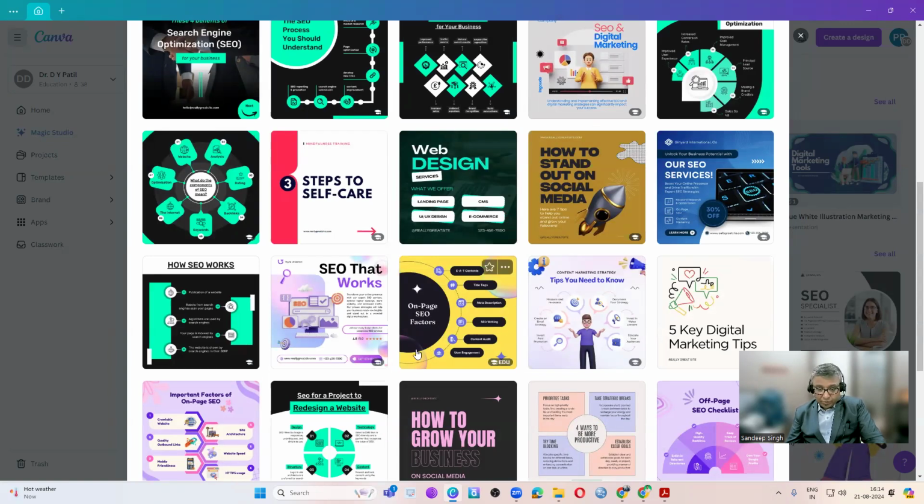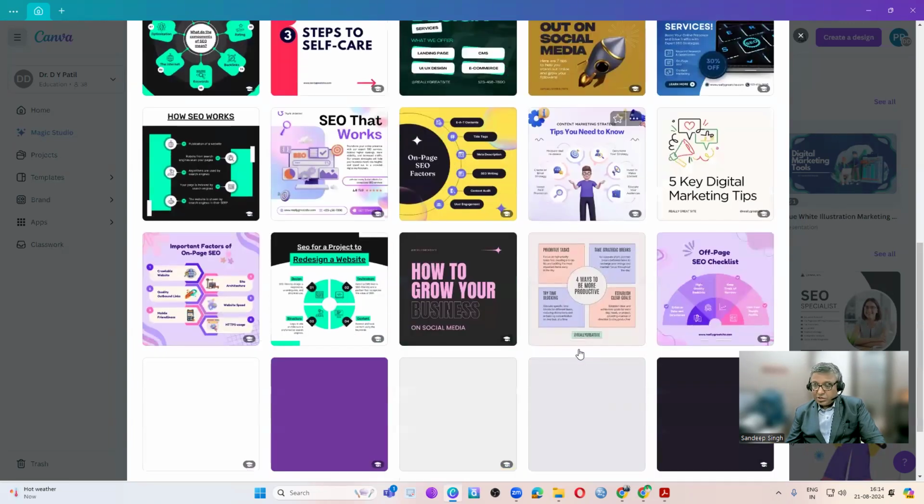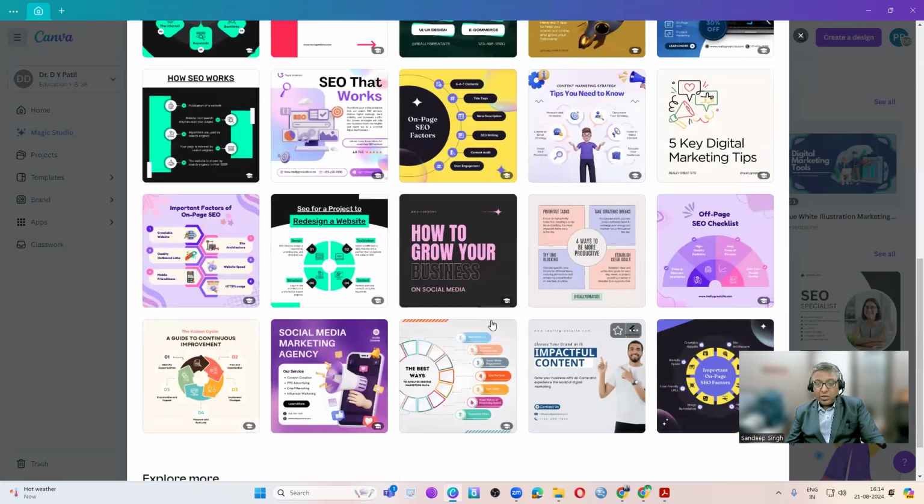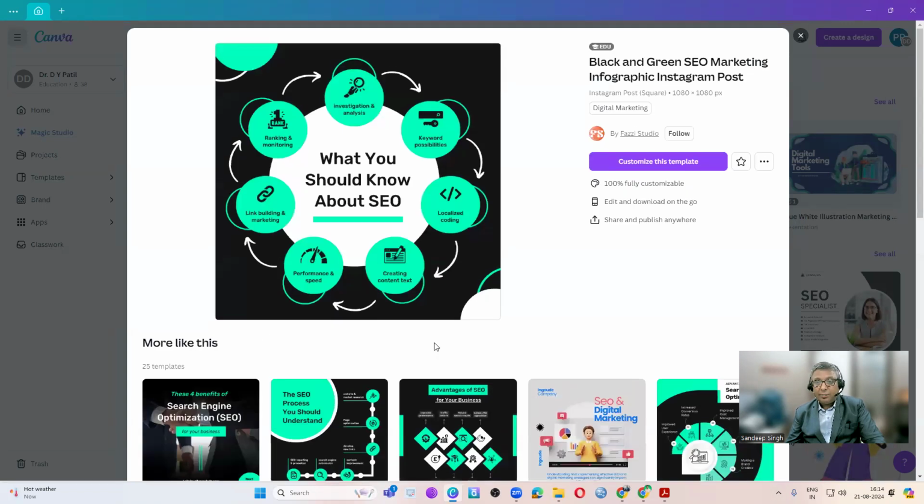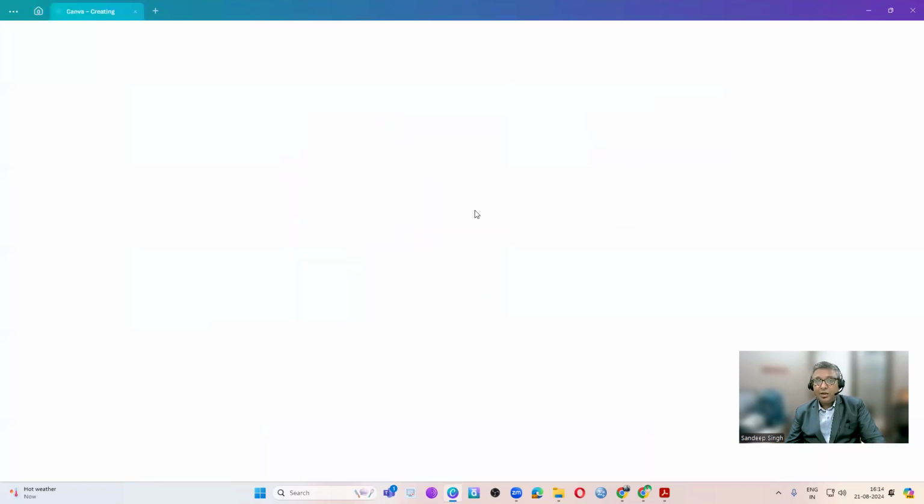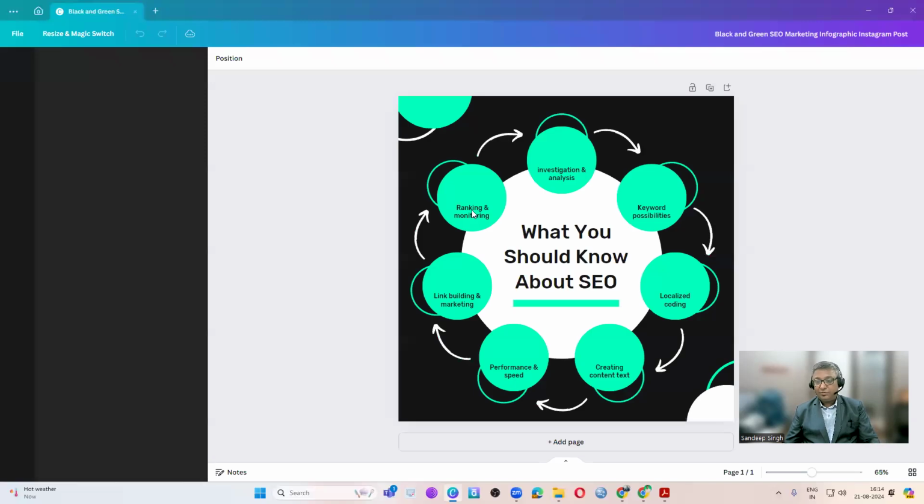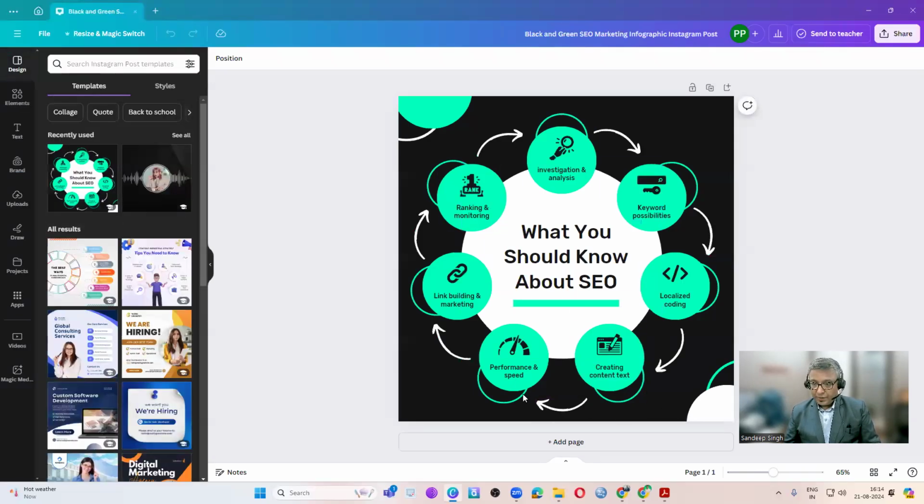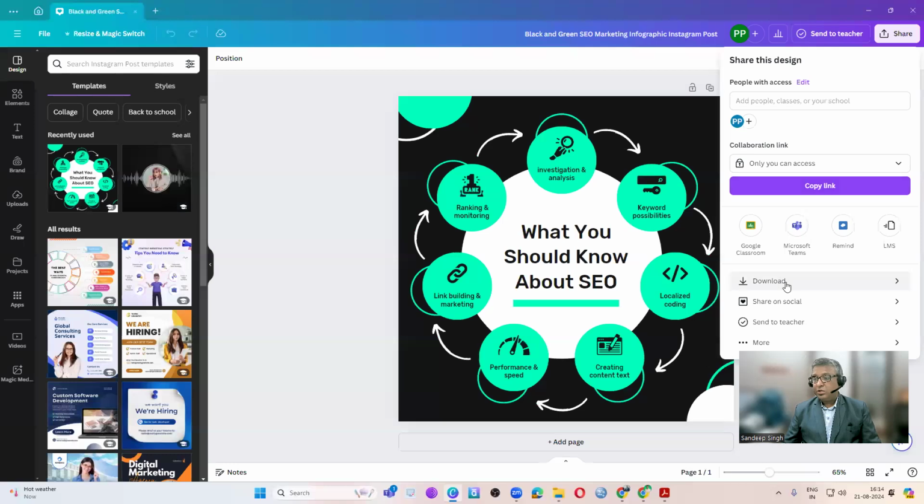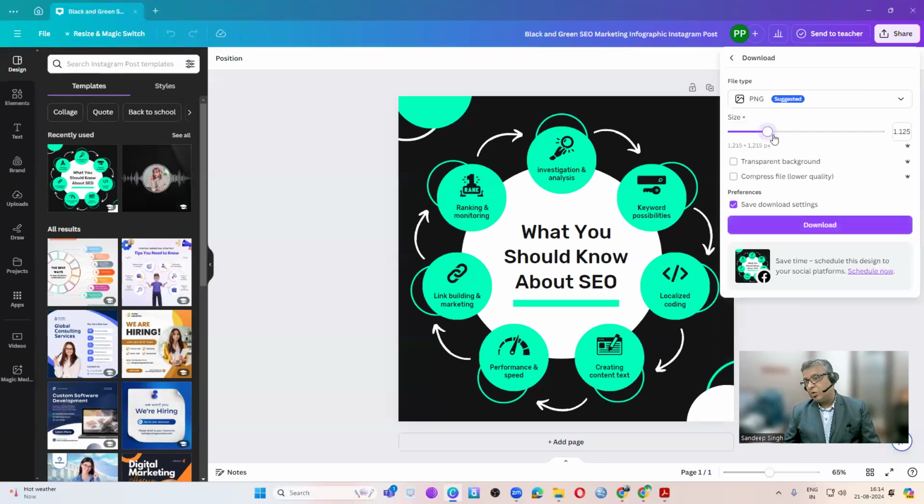So this helps to create the images which are required for your blog. It will give you a lot of templates. I'll take this template and configure it. It gives me a ready-made image here, what you should know about SEO, so that I can use it directly. This is my image, and I can download it directly and use that image.